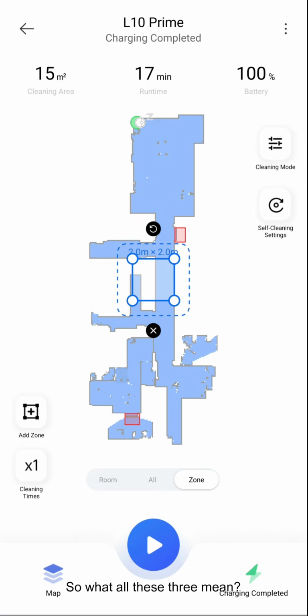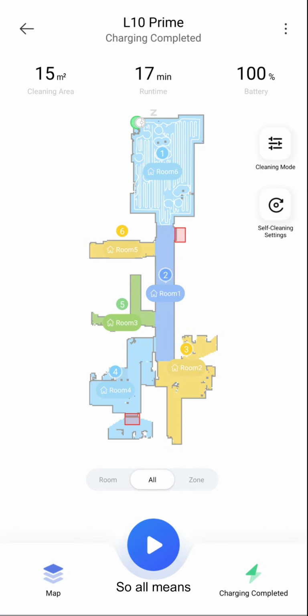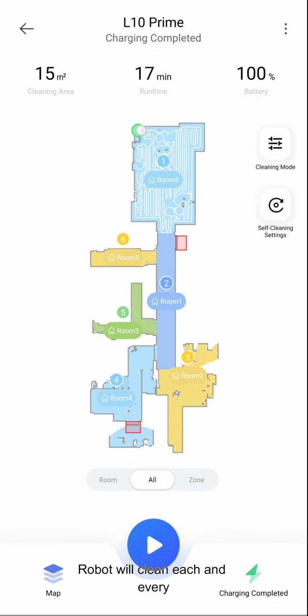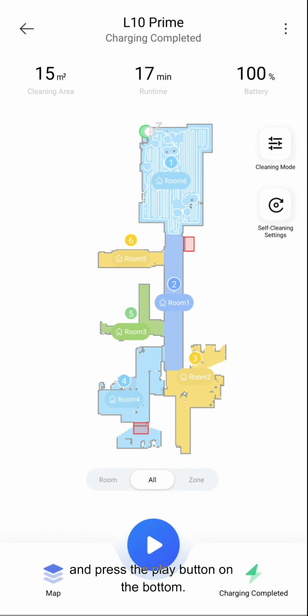So what do all these 3 mean? All means cleaning of this entire map, which you are able to see here. The robot will clean each and every area which is color coded separately, and then it will tell you that the cleaning task is completed. So if you want your entire house to be cleaned, you just have to select all and press the play button on the bottom.